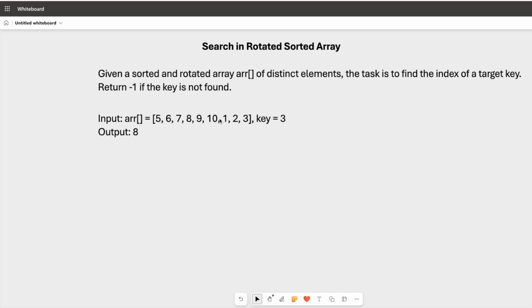And the space complexity will be constant since we are not using any extra space over here, so it will be order of 1, right? So that's the entire solution to this particular problem. Now let's jump to our IDE and implement this particular solution.